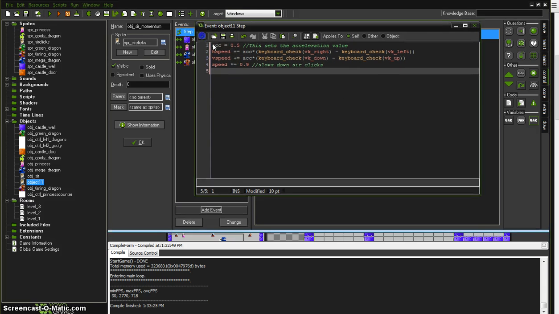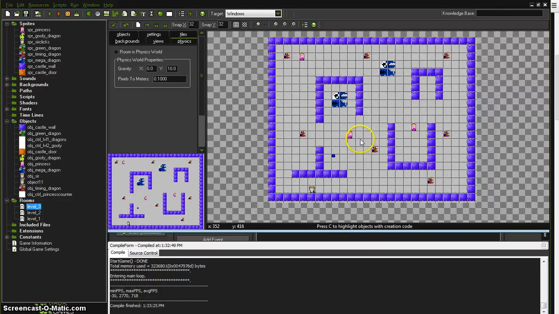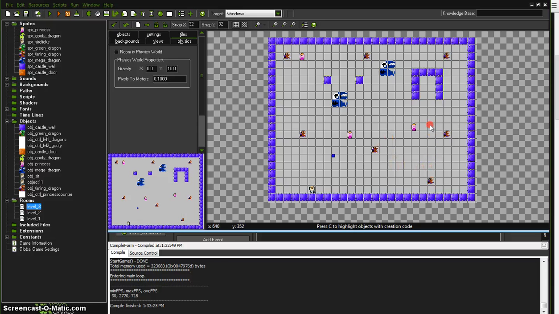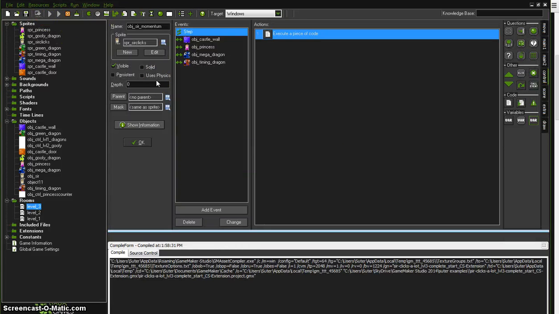Then let's check and see what happens when we do that. We have object Sir momentum. Here's my level. I'm going to clean this up just a little bit because I get tired of running into these things. And I'm just going to have one of those guys, get rid of a few of these idiots. There we go. Now let's play that and see where we're at.